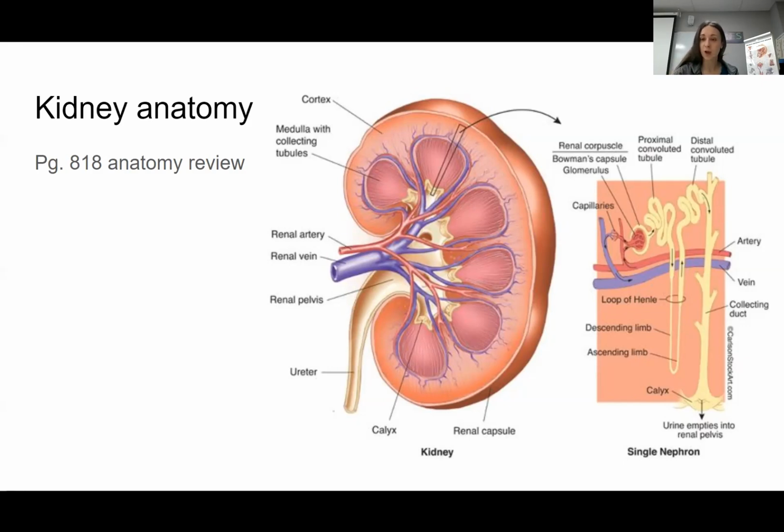So if it dips low and goes low into that medulla, it's juxtamedullary. If it stays superficial in the cortex, then it's going to be cortical. So cortical stays in the cortex, it's superficial, juxtamedullary dips down into that medulla. So hopefully that separates the two for you if you don't remember that portion.